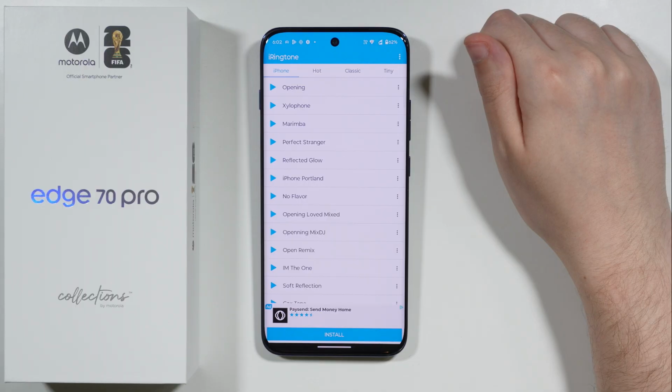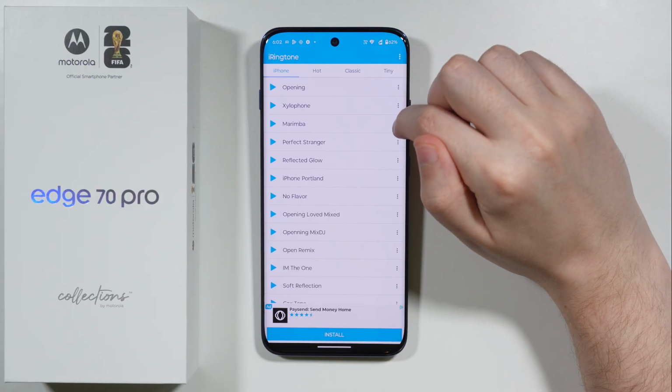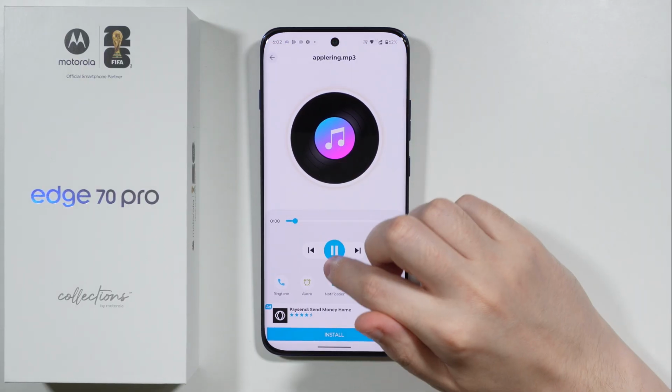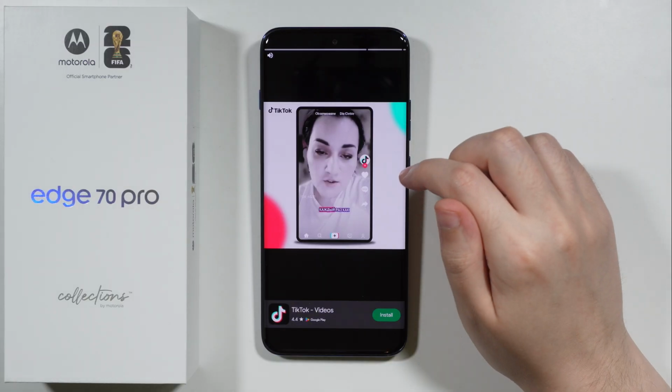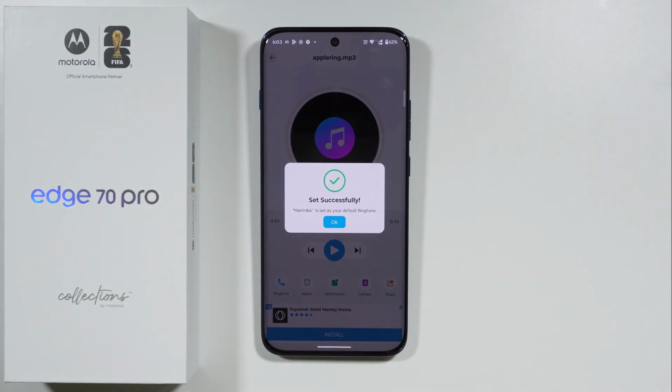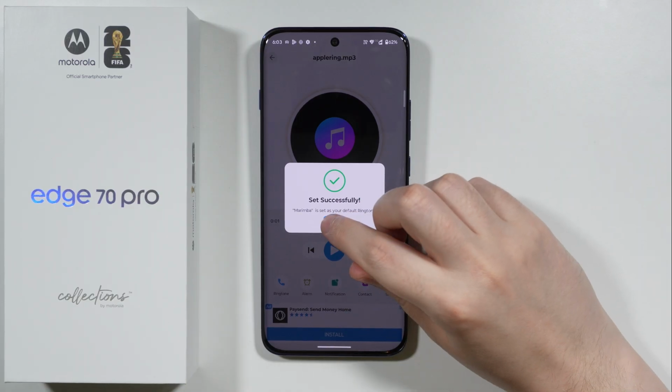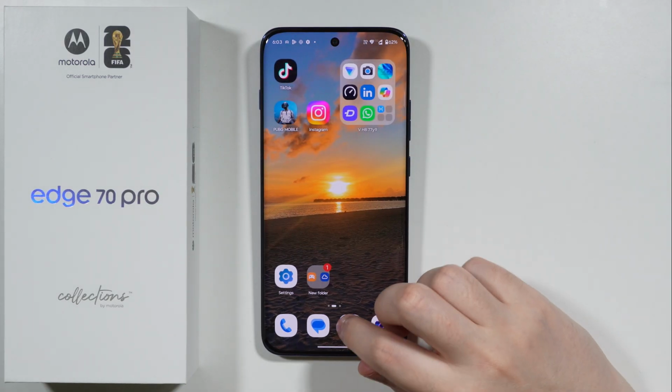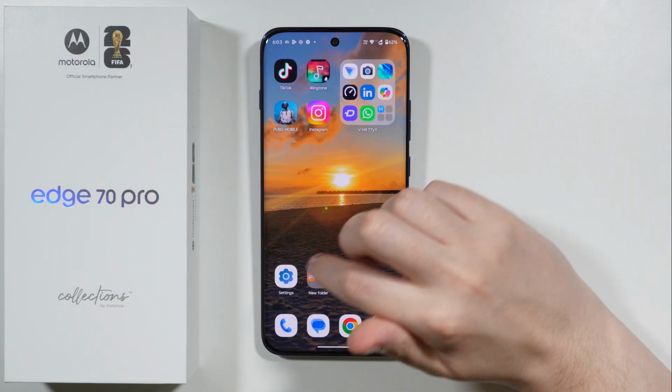And once you find the ringtone that you wish to set up, then you can tap on these three dots on the right side, then tap on the ringtone over here. Of course, we have an ad again, so let's wait. And there we go. Now we have set the ringtone successfully, so we're going to tap on OK. And let's just check that. Let's verify if that's truly the case.